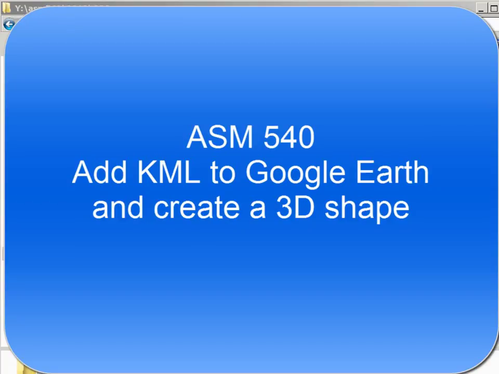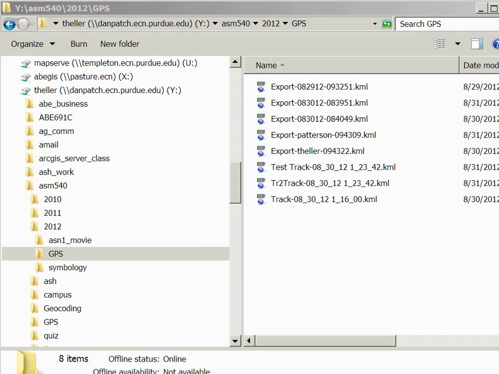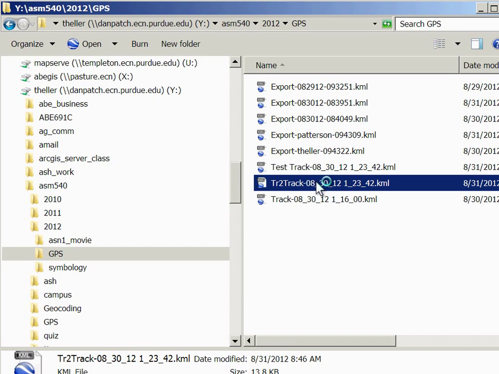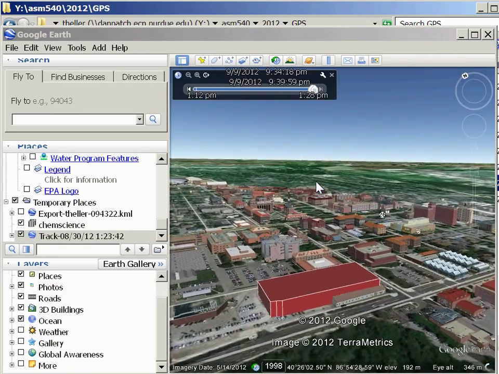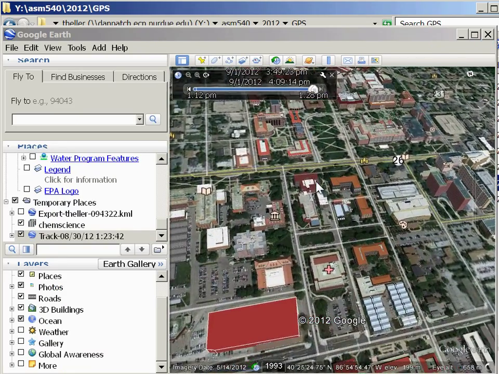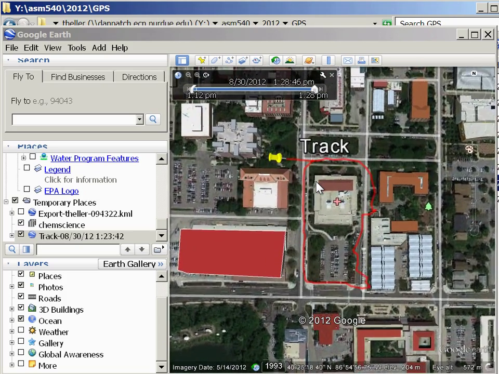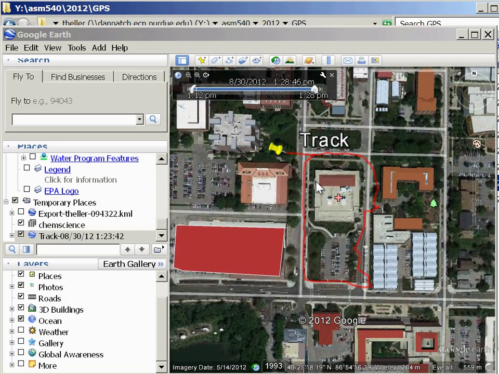In this video, I'm going to demonstrate how we bring in a track file to Google Earth. The track was created with a GPS unit, saved as a KML, and emailed to me, so I have it on my hard drive. Because Google Earth is installed on my computer already, the computer knows KMLs belong to Google Earth, and all I really have to do is double-click the KML, and it will launch Google Earth. So things are very easy in terms of getting KML into Google Earth.